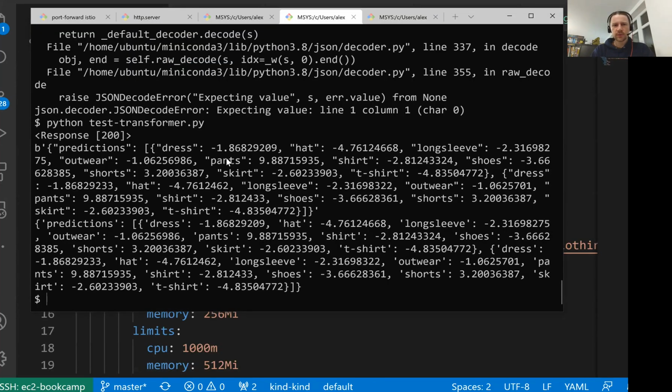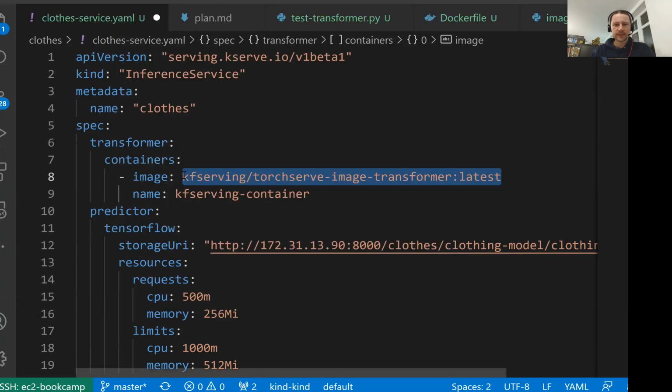And I can do that here. I can build it. The problem with KServe is, if I just do this locally and put this name here, KServe will not pick it up. It will not be able to pick a local image. So we actually need to deploy it to ECR or Docker Hub or some remote Docker registry.